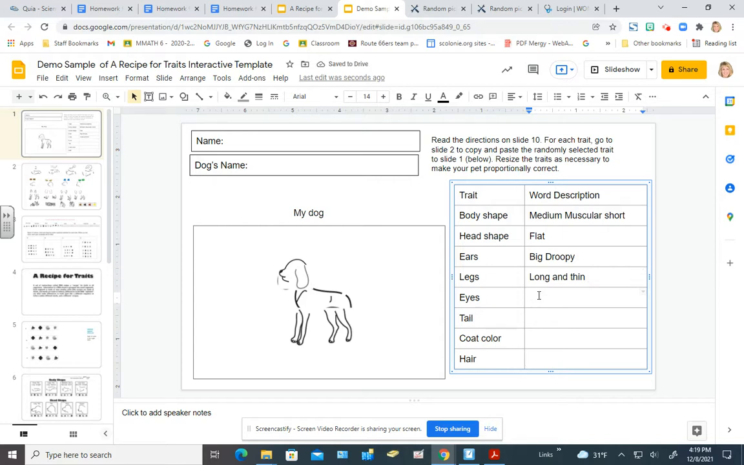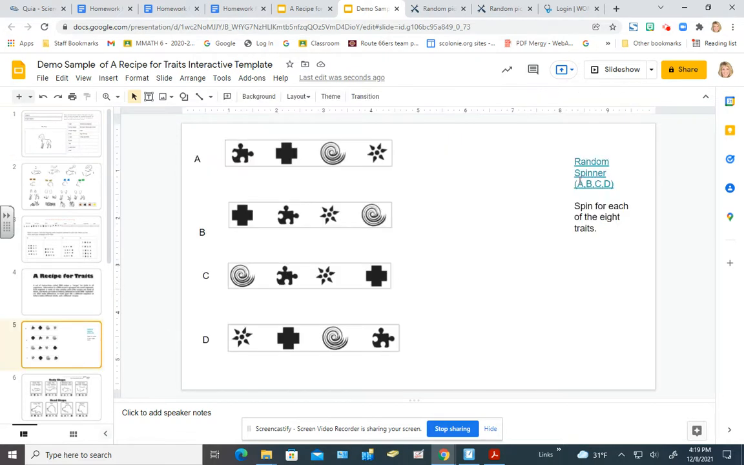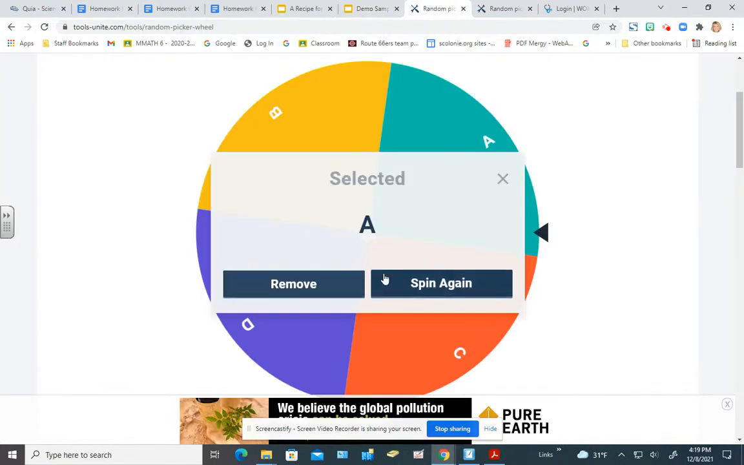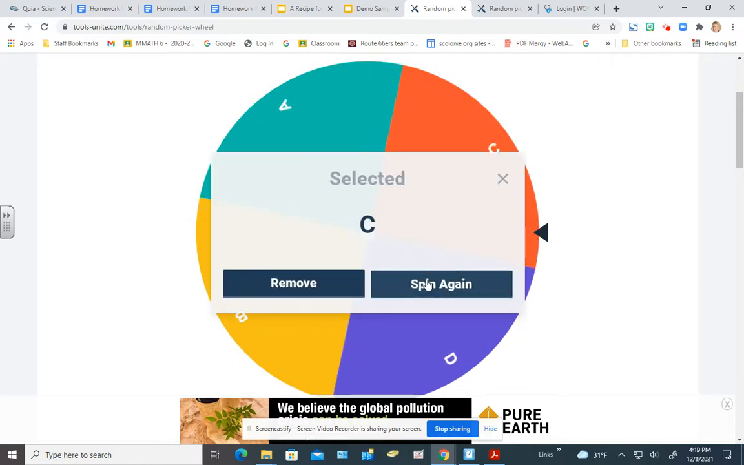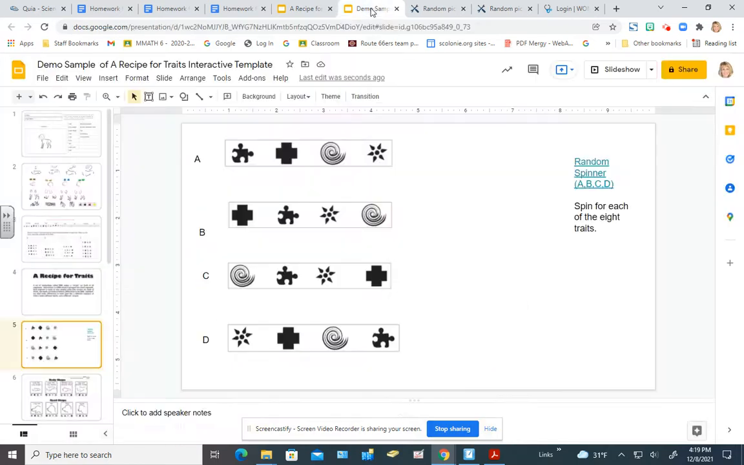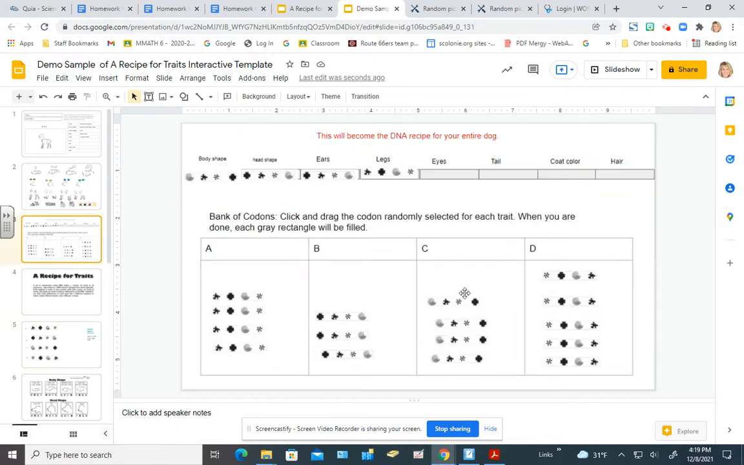All right, so eyes are next. Eyes, let's get the spinner going. Spinner, spin again. We pick C for the eyes. So C for the eyes, that's this.